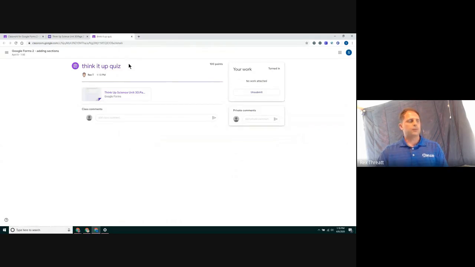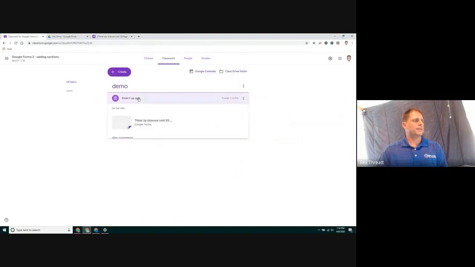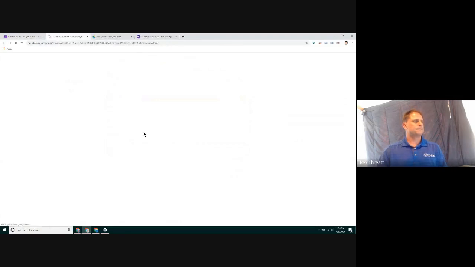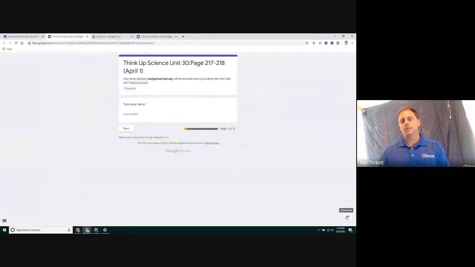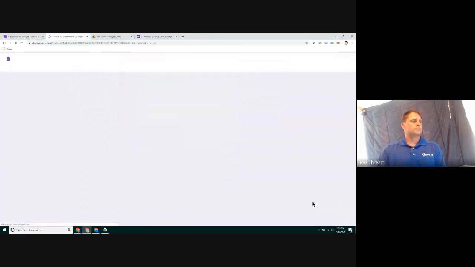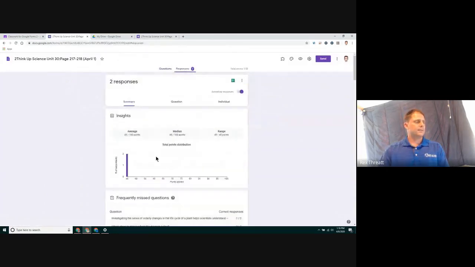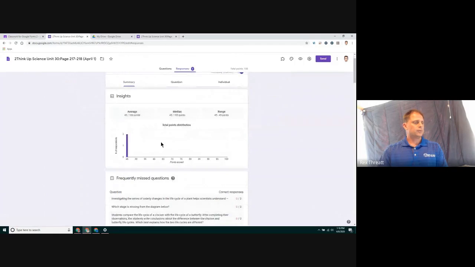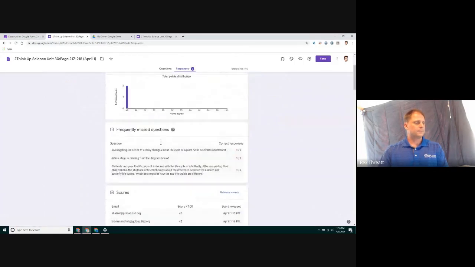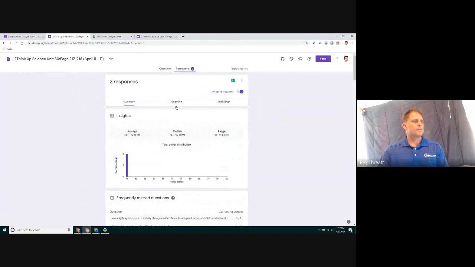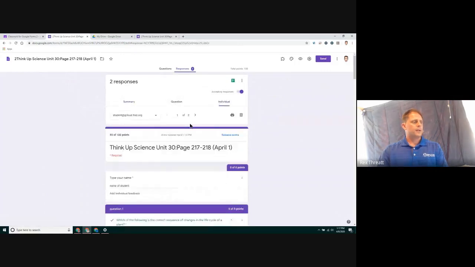So I want to look at some of my results. So now I'm going to go back to my teacher view, go into my assignment, and I'm going to go into the form. But now I'm going to click on the pencil that shows in the lower right-hand corner. And I have this pencil because I'm the form owner. And then I can click on the word responses, and I can see student responses. And I can go through the individuals.